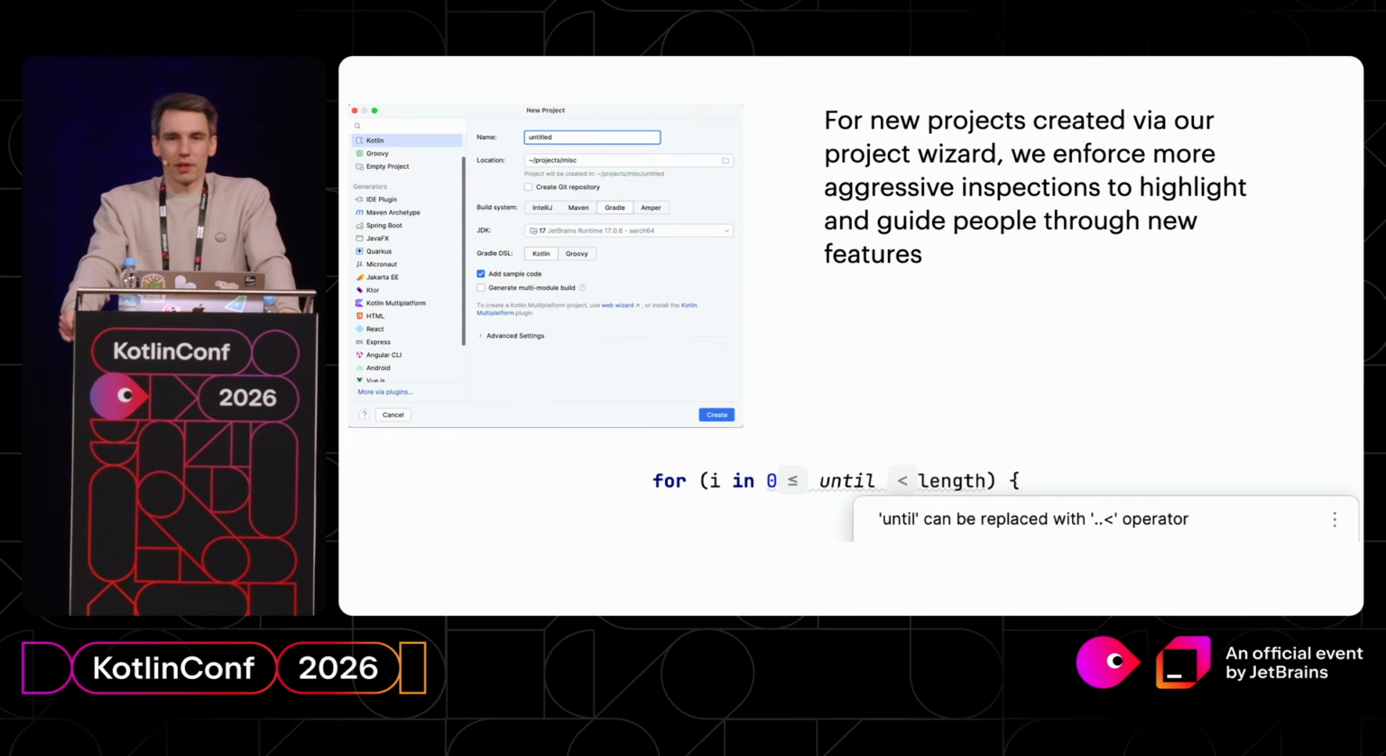For people who really follow the language and would love to use all the new features, you can of course enable this inspection in your existing Kotlin project and migrate it. But in general, we try not to bother people with all the new additions that we do.